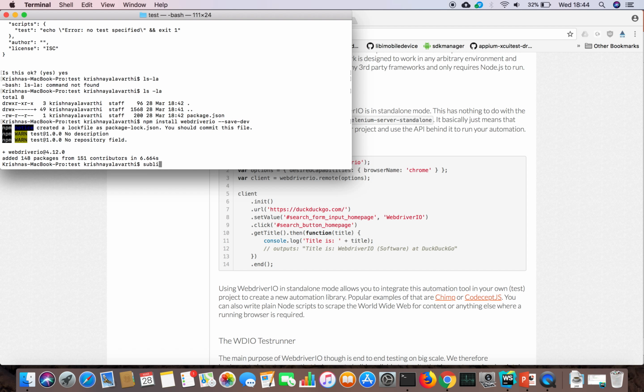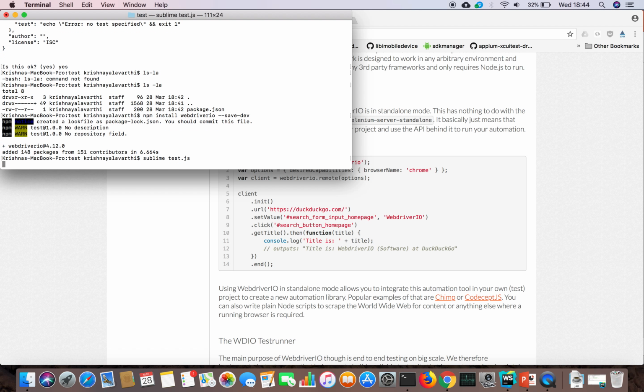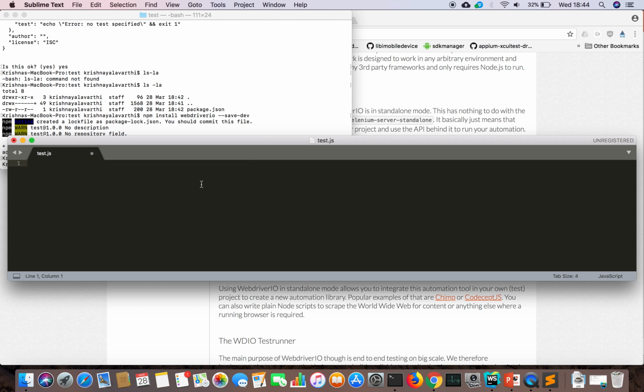So now I'm creating one JS file, that is also test.js. Okay, here I am creating a variable called webdriverIO equal to require what we need, webdriverIO. So we are getting the WebDriverIO dependency in order to create WebDriverIO driver.